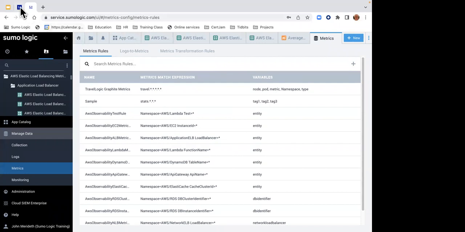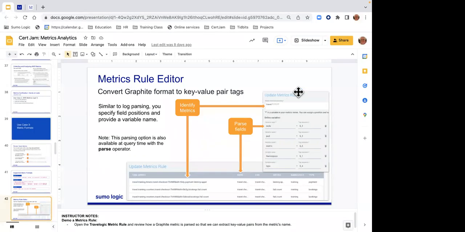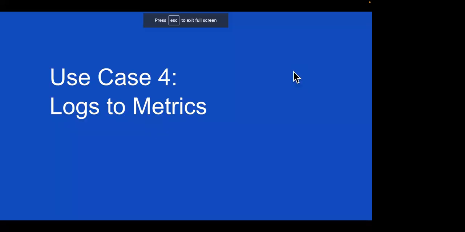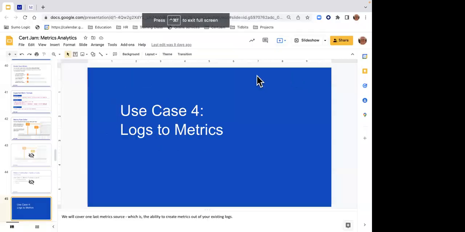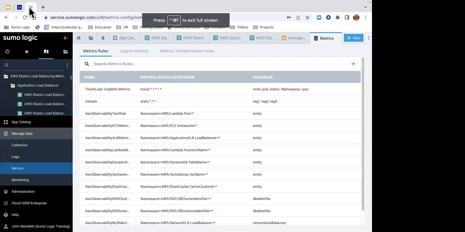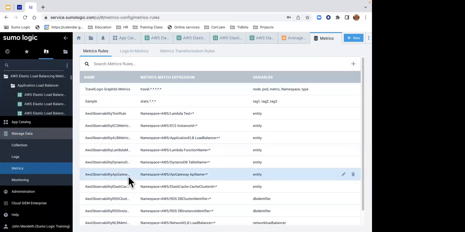All right. So back to my slides here for a second. We can use the metric rules editor and we can convert from one metric type to another. Want to make sure you're aware of that. Now, while we're here, let's also talk about some of the other options. So again, under manage data, under metrics, we have metric rules. And that's what I just talked about: how you and I can create a rule to convert from one format to another format.